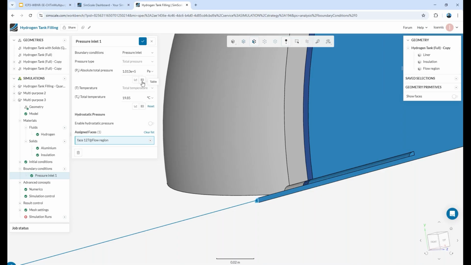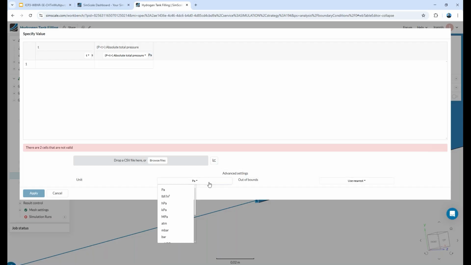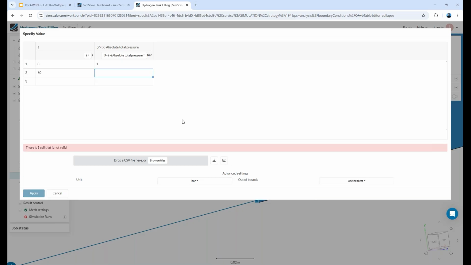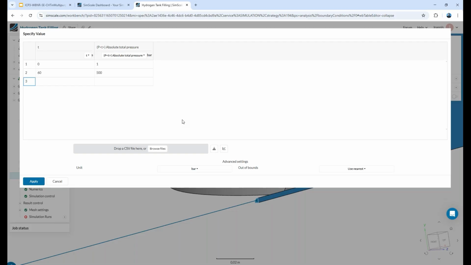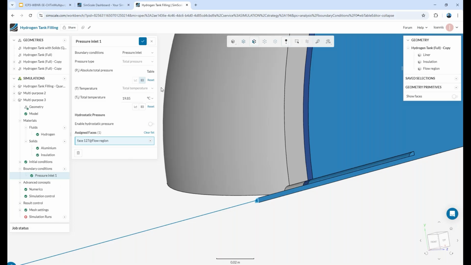It's a transient case, so I need to create a table for that. So maybe also changing the units to something more convenient. Let's do bar. So at the start of the simulation, which is time 0, I start at, let's say, 1 bar. And at the end of the filling time, let's say it's after 60 seconds, I end up with a final pressure, which is 500 bar, for example. So this will create a linear evolution of the pressure at the inlet, replicating the actual ramping that's happening in the case of a tank filling application.